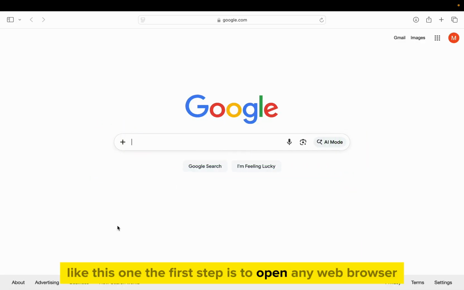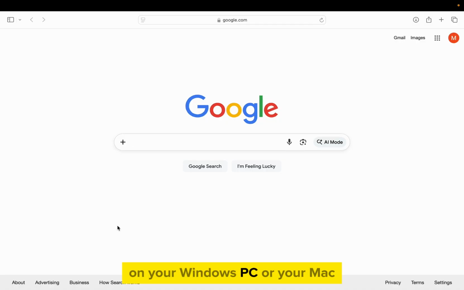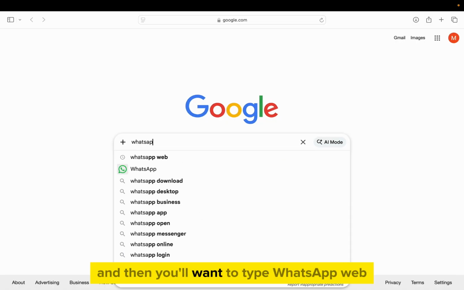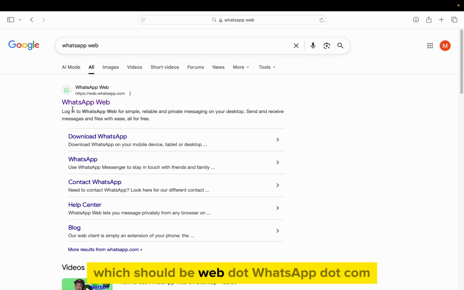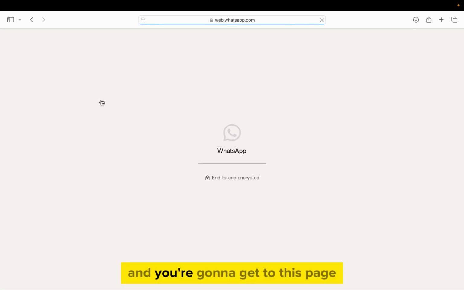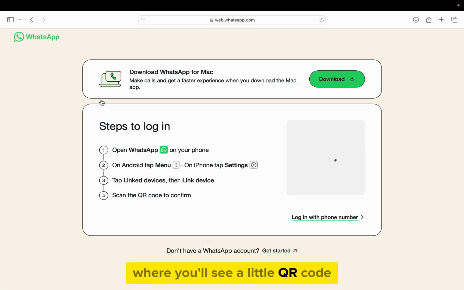The first step is to open any web browser on your Windows PC or your Mac, and then you'll want to type WhatsApp Web. After that, open the first link, which should be web.whatsapp.com, and you're going to get to this page where you'll see a little QR code.